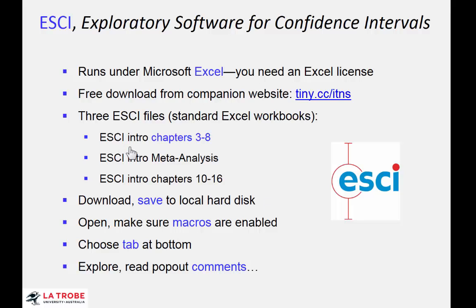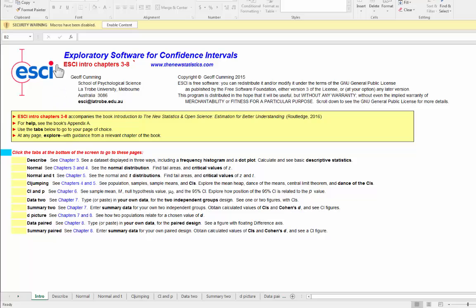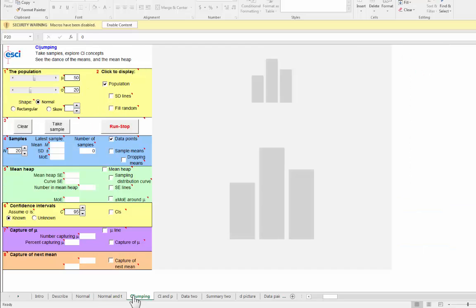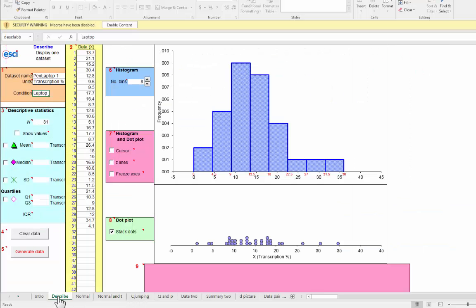files in Excel. Here's the first of the ESKY intro files, for chapters 3 to 8, and a list here of all the pages in this file that you get to by using these tabs along the bottom. So let's go to the first one, Describe, and here we have a data set with some labels here: the pen laptop, the unit is transcription percent, and this is the laptop group.